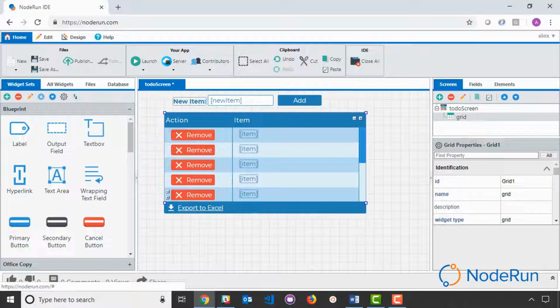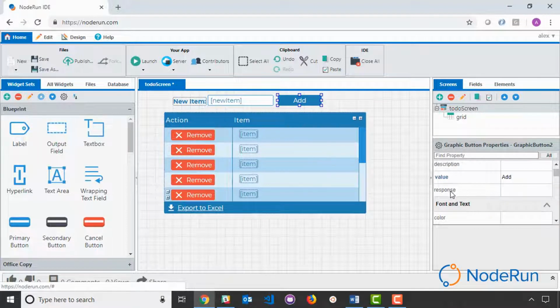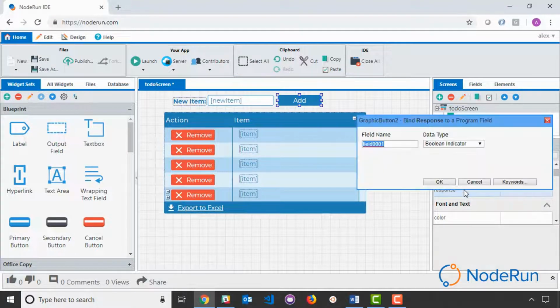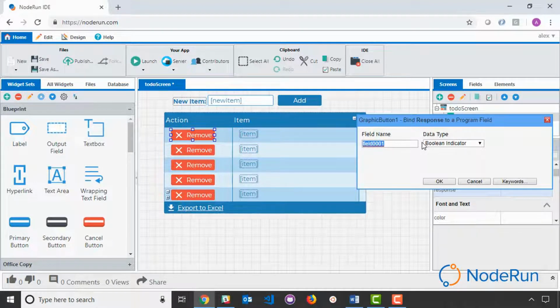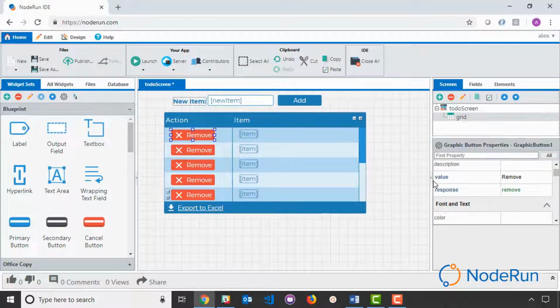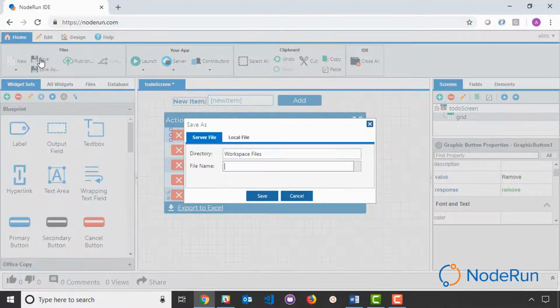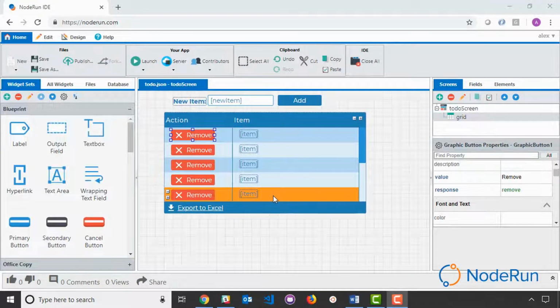All right, there's one last thing that we need to do to the user interface before we save, and that is assign some response actions to these buttons. So when the user clicks the add button, we're going to send a response variable or field to the script. We'll call that add, and when they click remove, we're going to send a response of remove. We're now ready to save the screen, so let's go ahead and save it, and this is saved as a JSON file. We'll call this todo.json. Click save.